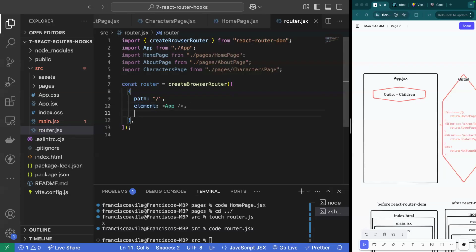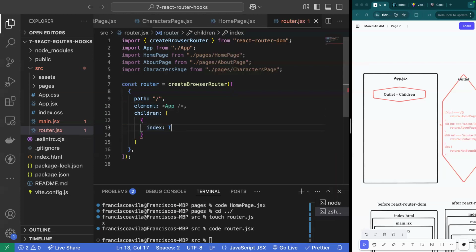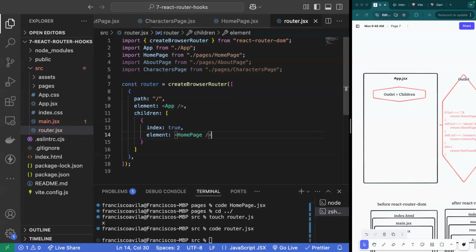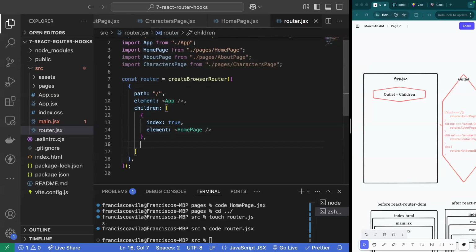What else do we want there to be? We need children. Awesome. These are going to be the children of the application. Index true. Okay, this is going to be index true because this is what we want to show at the same time that the application renders. What element will that be? For the home page. This might be a dumb question, but I'm going to ask it anyway. Are those keys, path, element, children, reserved keywords at all? They're reserved keywords for the actual createBrowserRouter function. Yes. Okay. Yeah, I wasn't completely sure.